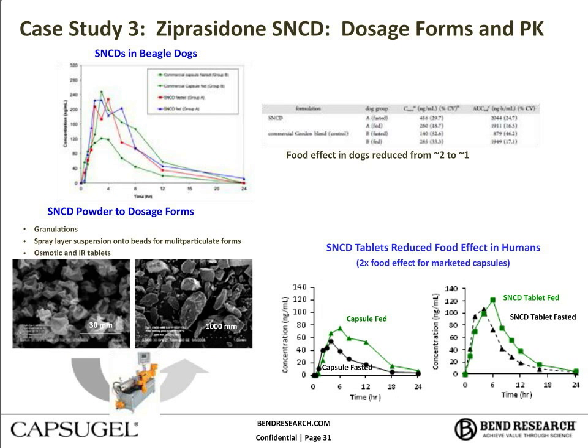In dogs, the solid nanocrystalline dispersion of Ziprasidone mitigated a twofold fed-fasted effect that was seen with the commercial capsule. And the solid nanocrystalline dispersions, of course, can be used in a variety of dosage forms. It can be granulated, put into beads, or put into IR or osmotic tablets. Here is an SEM image showing a granulation that was done, and it was put into a tablet and dosed in a clinical study that, like the dog study, showed a reduced food effect for this drug.